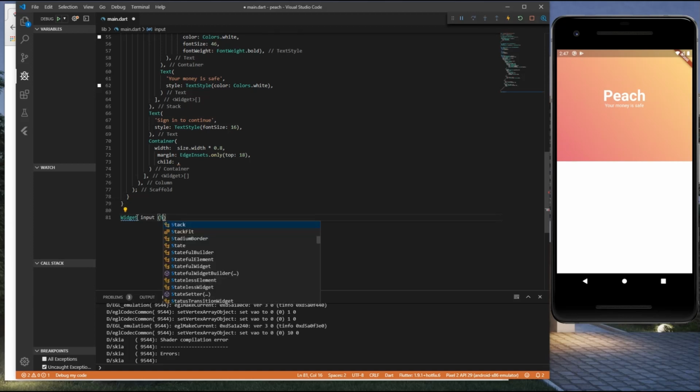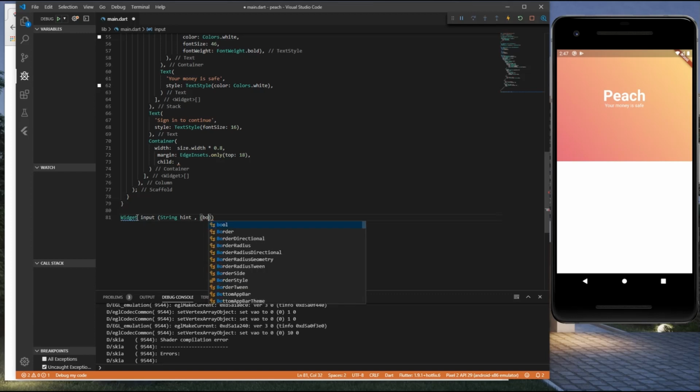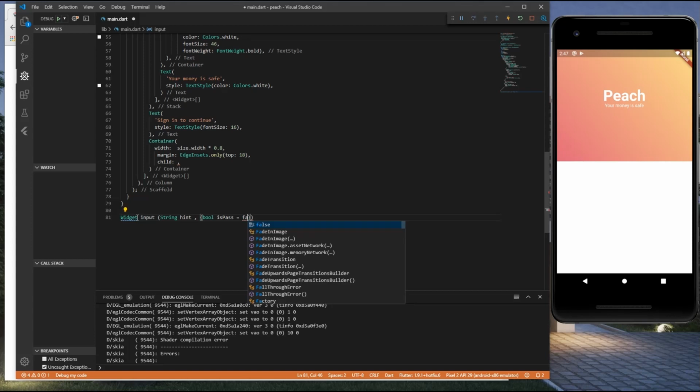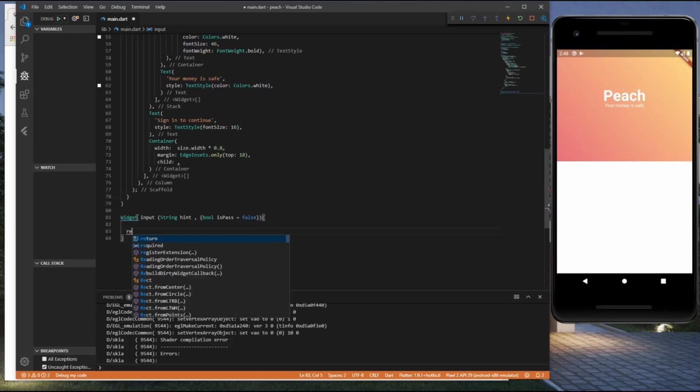First one, the string, is a hint, and the second one is optional. This one is boolean. It checks whether the input is a password or not. Okay, so I give the default value false, and here I return a text field.